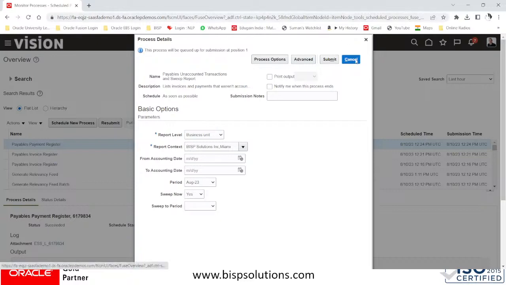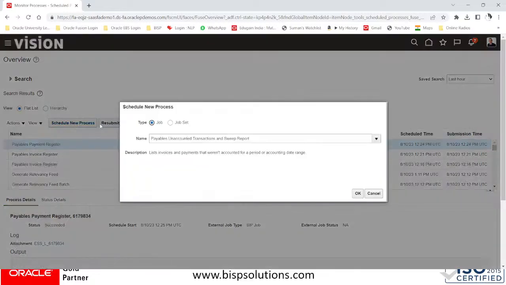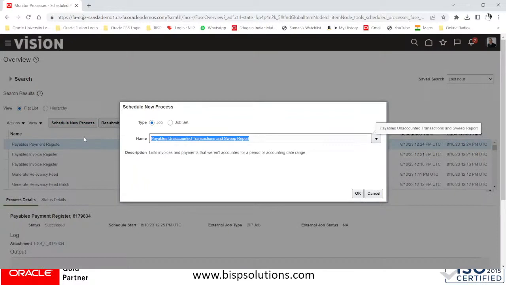Right, so that is the transaction which is unaccounted, and we are unable to account it in this particular period. So it will shift to the next open period. And then we have to run the payables period close exception reports. Right, so that is a very important report. One should see the payables exception report, right? So it is a very important report. One should go through it, every consultant should go through this particular report.